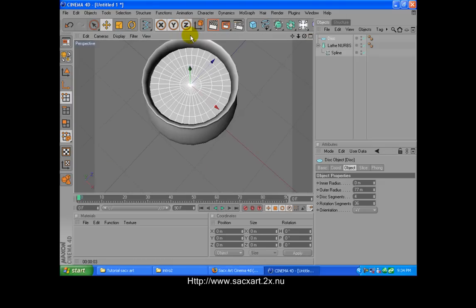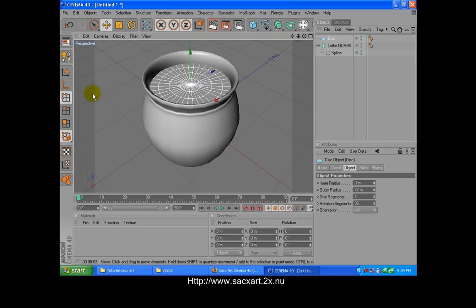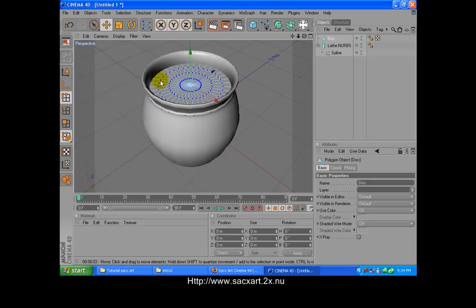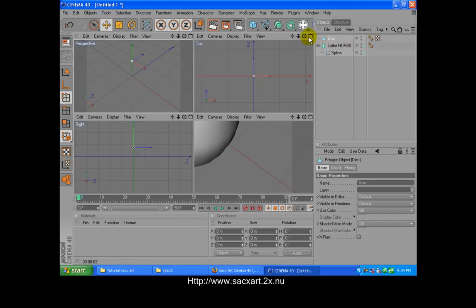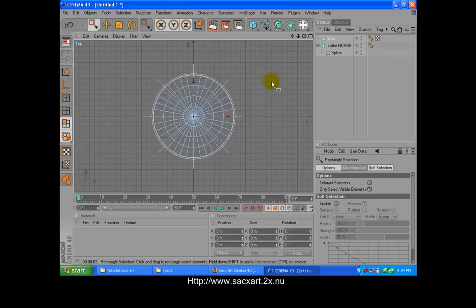Now what we're going to do is make this object editable, and we're going to go into top view, and select all the polygons. Make sure you click on polygons, then go to the Live Selection tool, click on square, and select all the polygons for this.